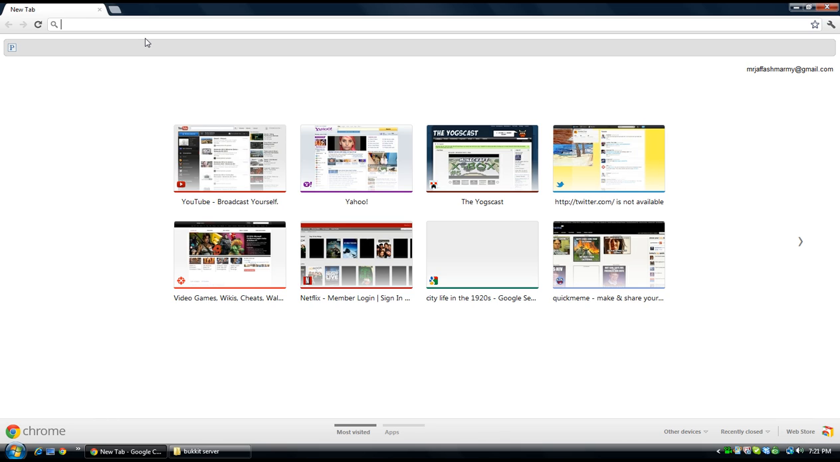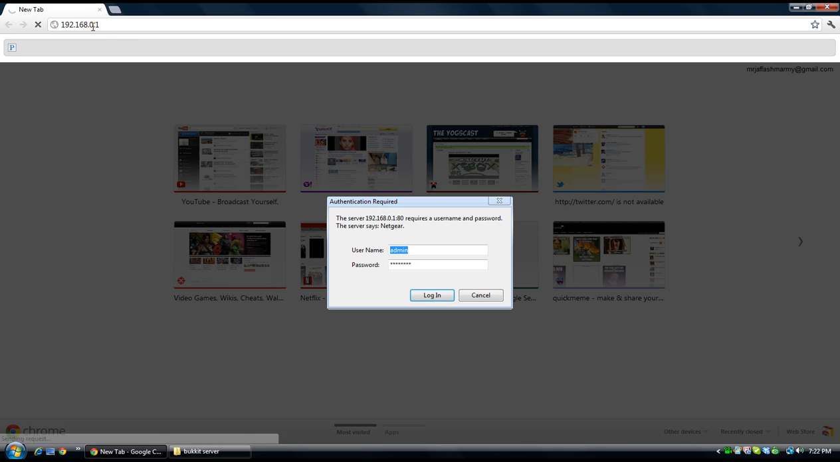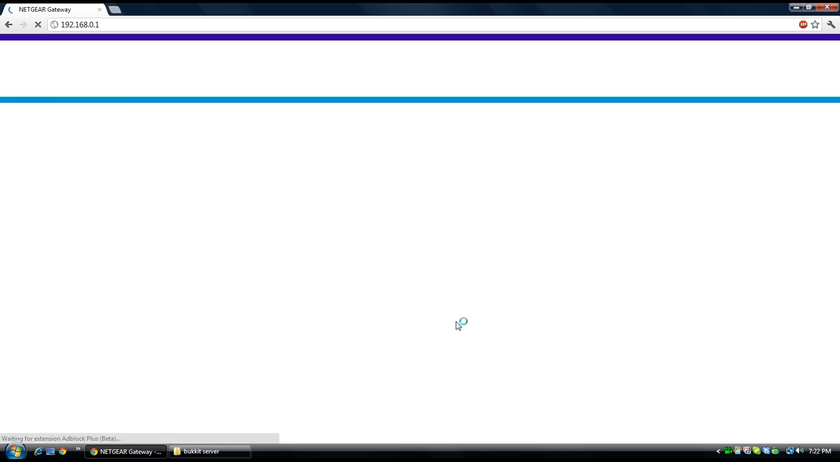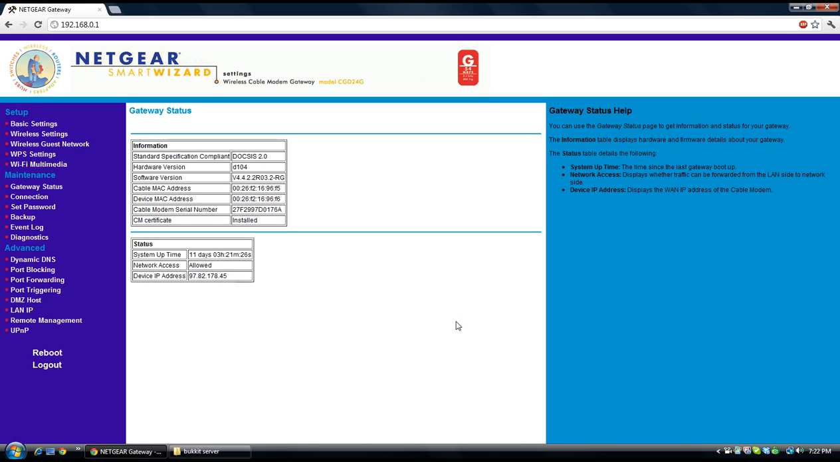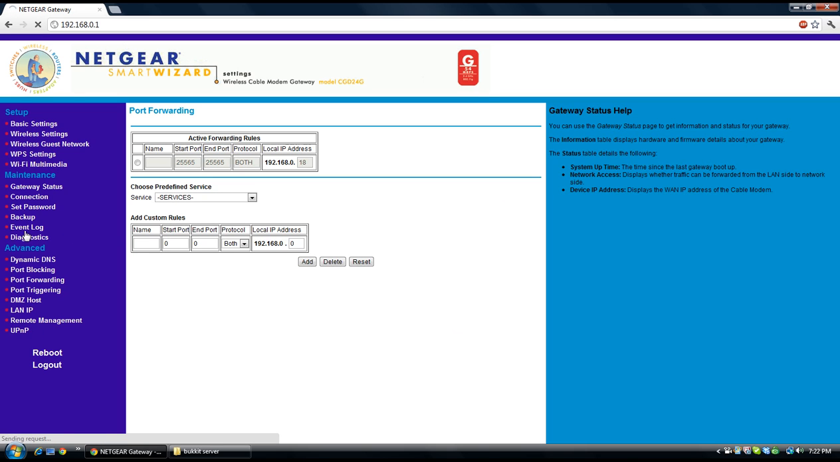So then get on your computer and type yours in. That is mine. And this should come up. I already have mine plugged in. Put in the username and password that you wrote down, and then log in. Once you're here, you should see a page similar to this, and you should see an options thing. Go to port forwarding.